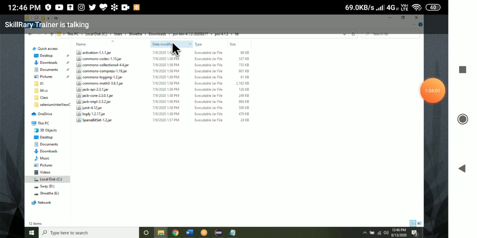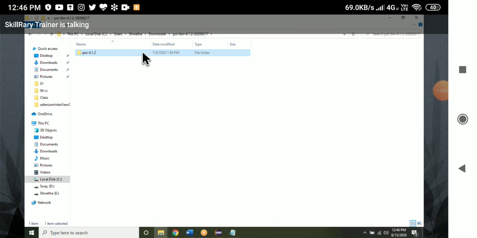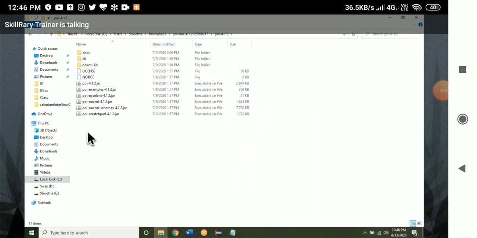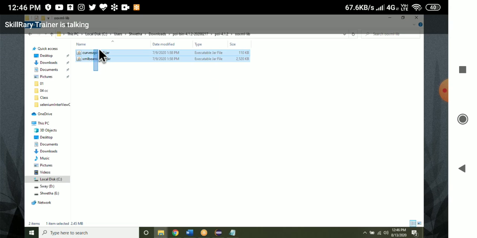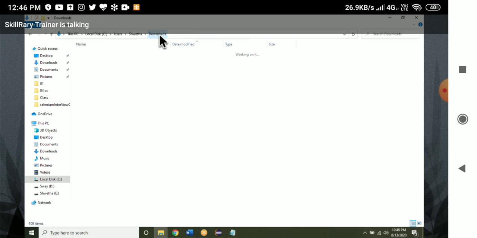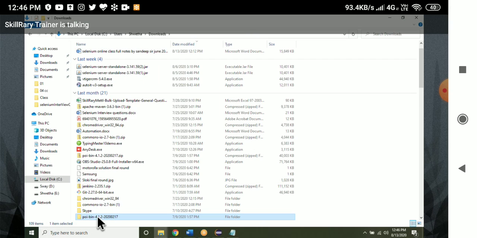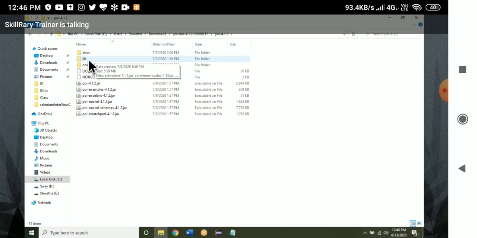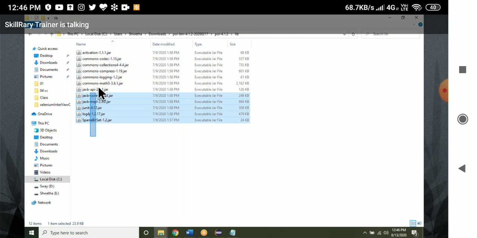One more time, see here. Unzip the folder, open it. Copy these six jar files and paste them inside the jars folder. Again, open this OOXML, copy this, and paste inside the jars folder. Then go to the lib folder. Here, 12 jars are there. Copy all the 12 jars and paste them inside the jars folder.